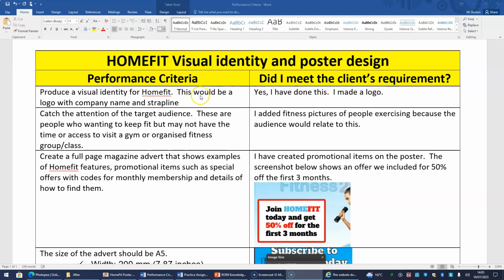So the first one here, produce a visual identity for HomeFit. This will be a logo with company name and strapline. I have put, yes, I have done this. I made a logo. That is probably bottom markband material because you're saying you've done something, but you've not really explained how it's been done and what the logo looks like, if it works. I mean, you might have done the greatest logo in the world, and that might be somewhere in your work, and you might pick up the marks, but as far as explanations go, that's not great.